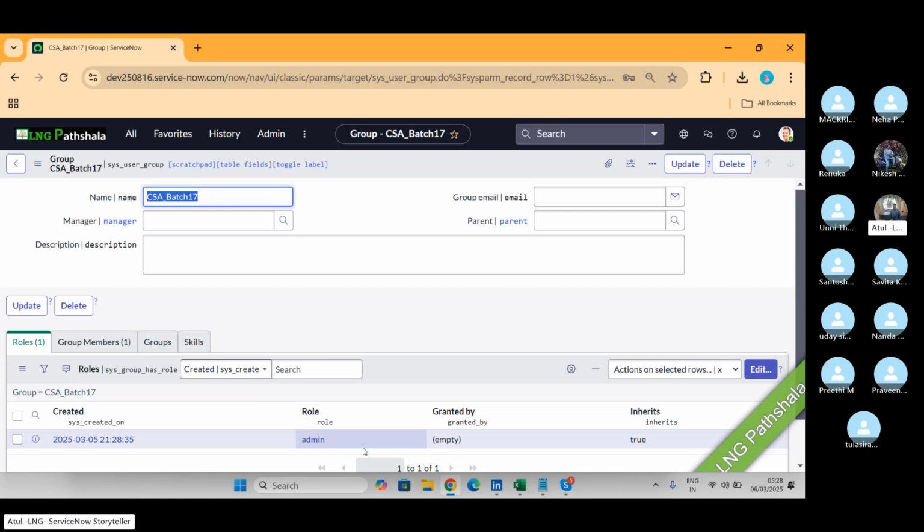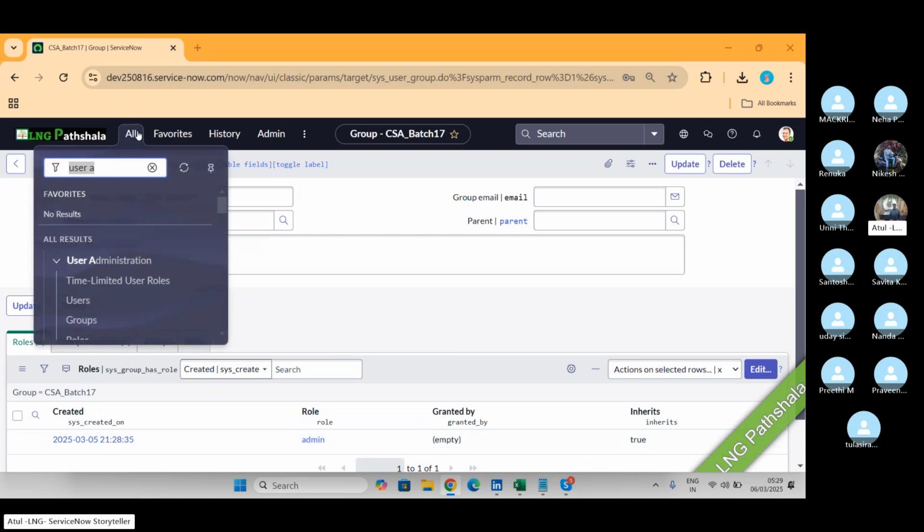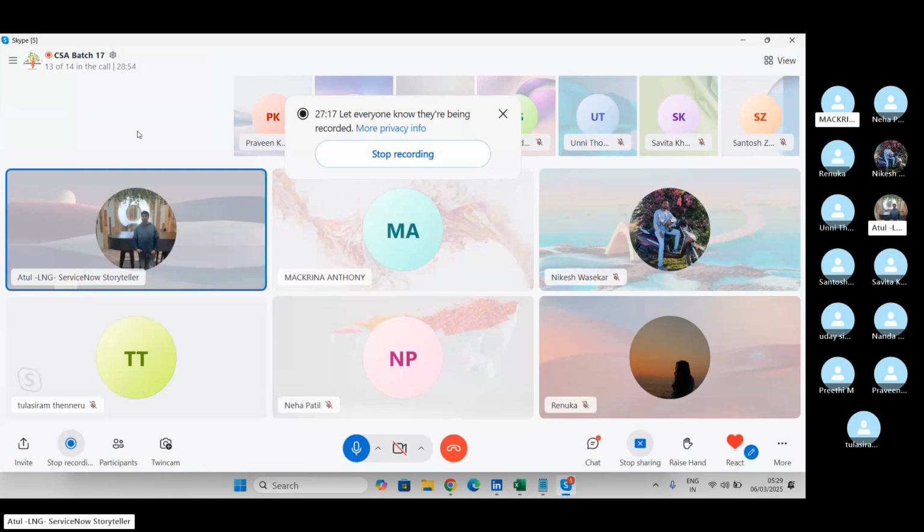Now Macrina, you can log out and log in again. That's fine, don't show on the screen. You will be able to see all the options which I can see. But now the problem comes. Macrina is sitting somewhere in India, Nikesh is somewhere in India, one is somewhere in the US, Savita is somewhere in Germany. And you say, Atul, I am facing some issue, can you help me? Or I want to see that Macrina is able to see everything which I can see.